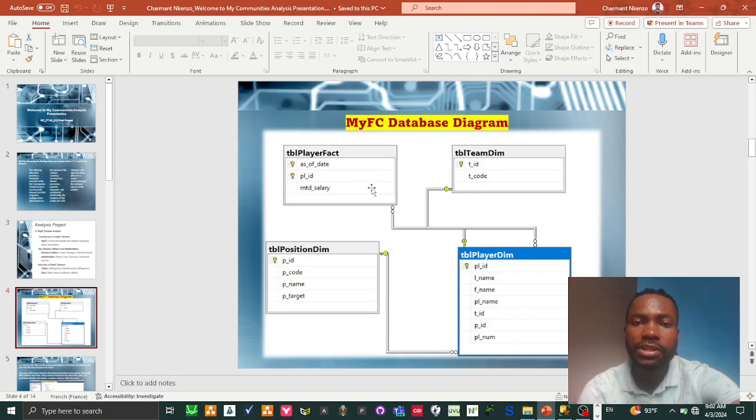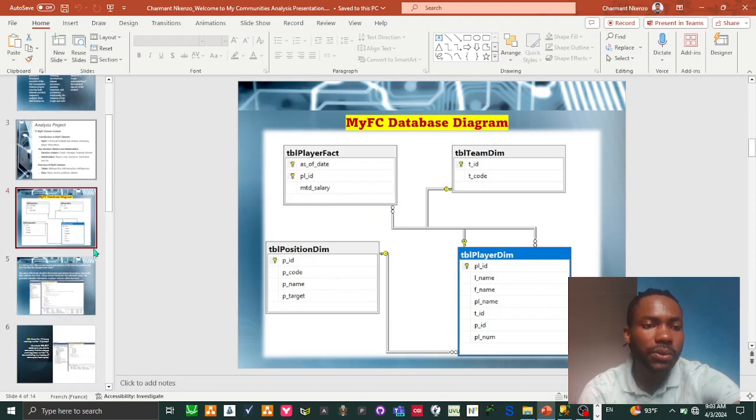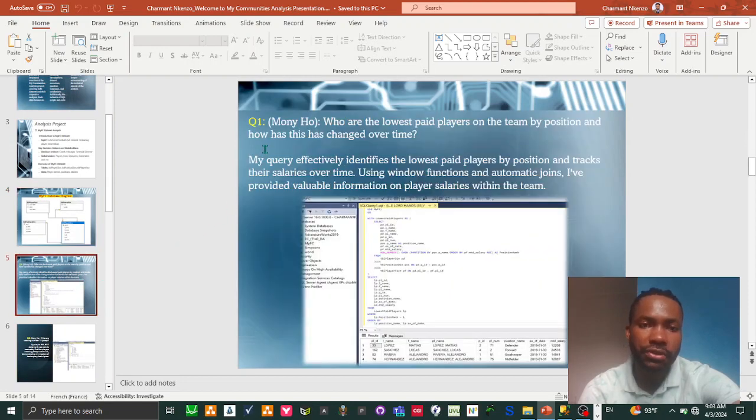This table is joined with the table position dim, with the position name, the table ID, table code, and also joined with the table player dim, the player name, the player ID, the first name, and the player names. Sorry. So then we will go on to the first question.